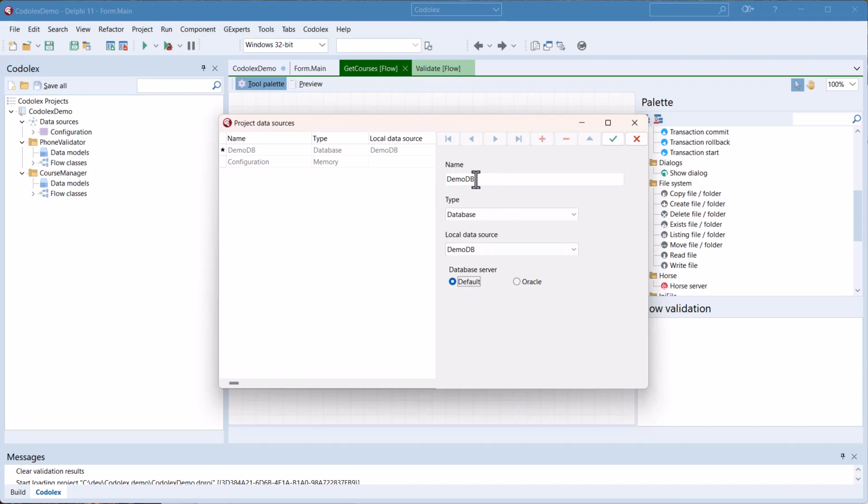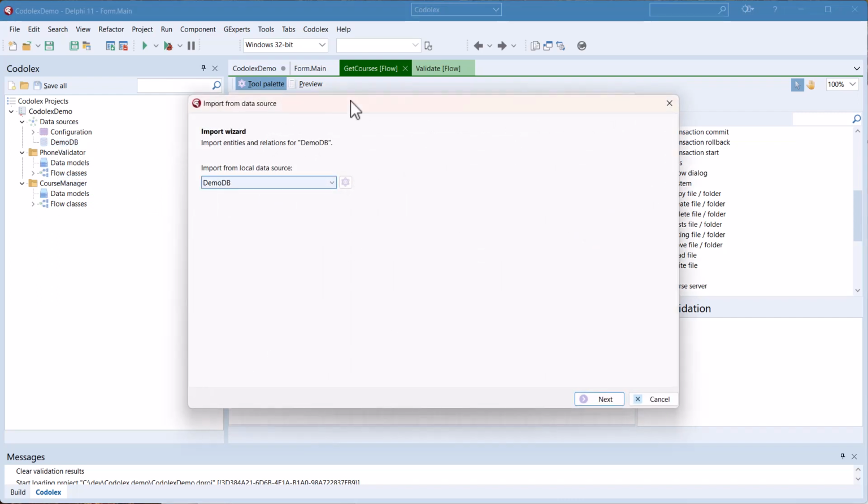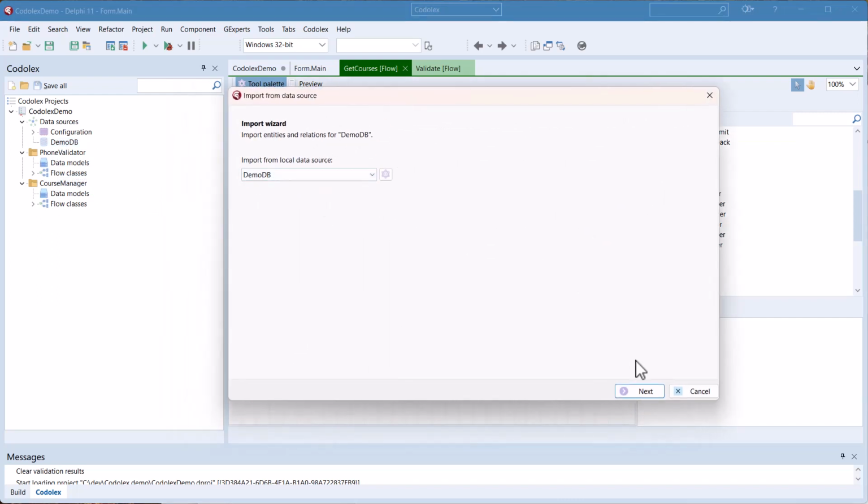So what we do here is we define a data source. The type is database, and I point to my local data source. We need this to be able to import data into Codolex. So if I configure this, save it, then I have in my Codolex demo project a DemoDB data source available. And now I'm able to import data. Sorry, import structure, I should say, the structure of this database.